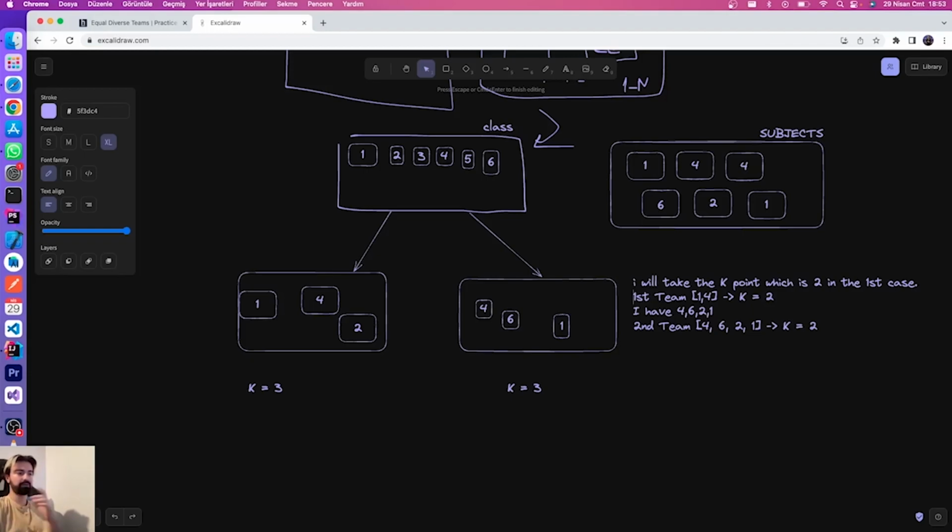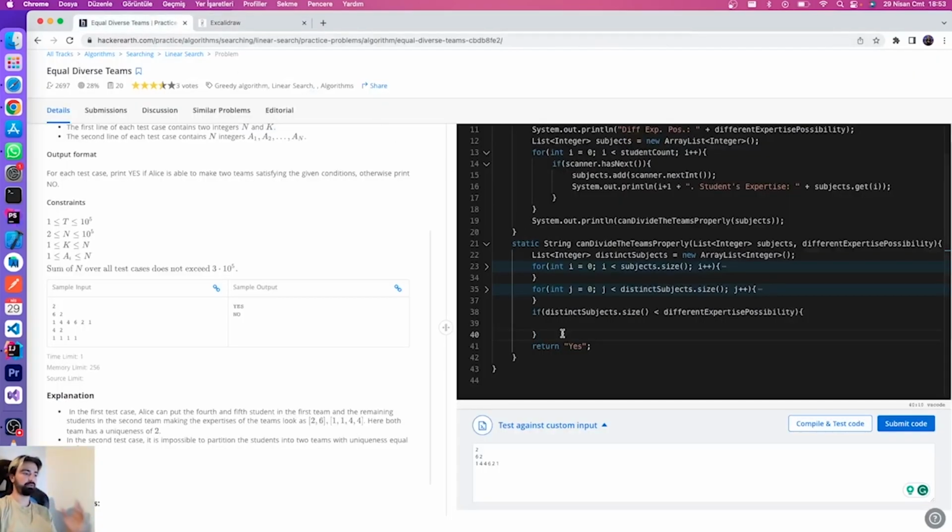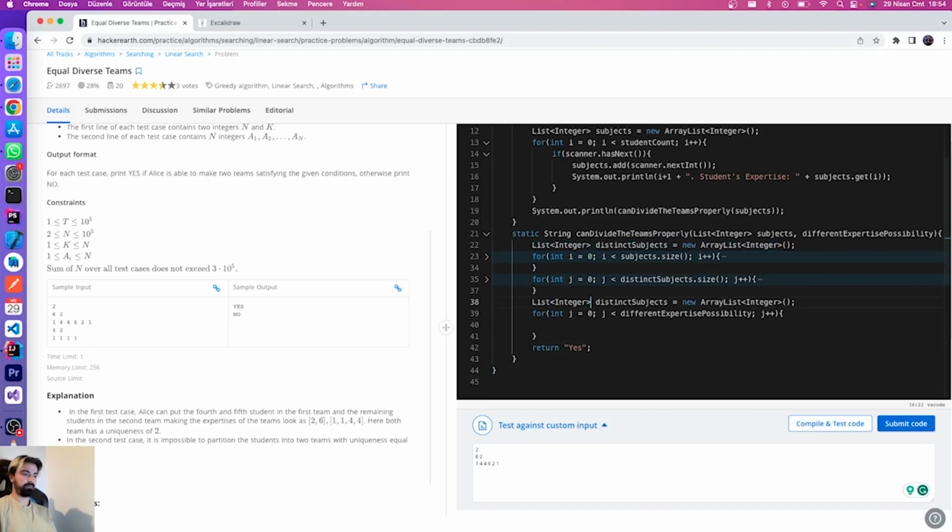That's how it works. So the goal is first of all to add 2 different ones to the team. Then I will take this different expertise possibility, and also it doesn't have to be equal. So I will create another array, another list. This is going to be the first team, then this is going to be the second team. The first team will have the distinct subjects. Yeah, that's how we should have it.